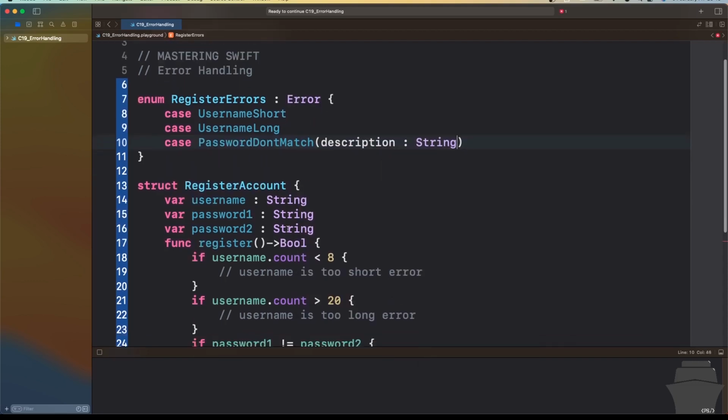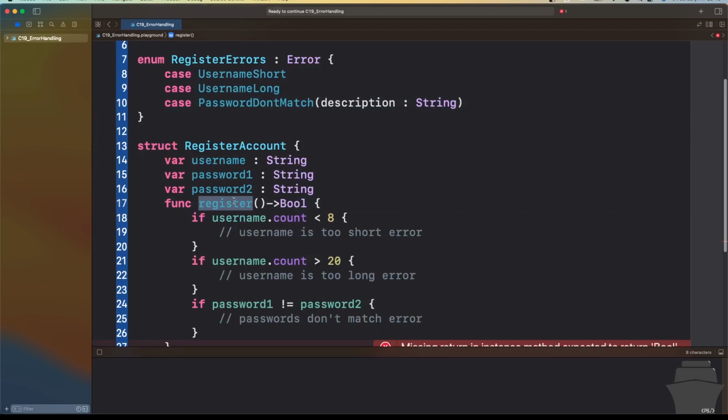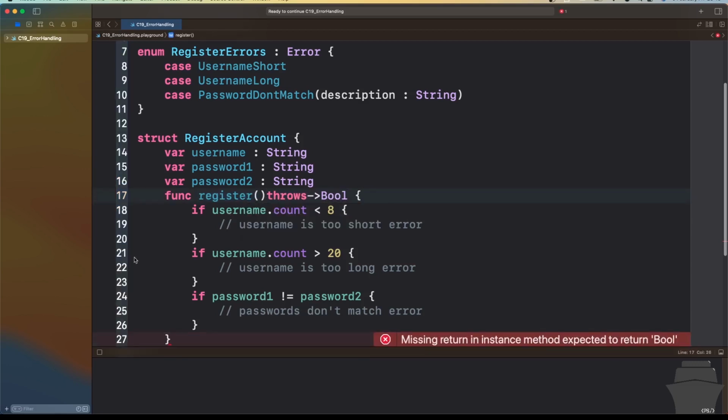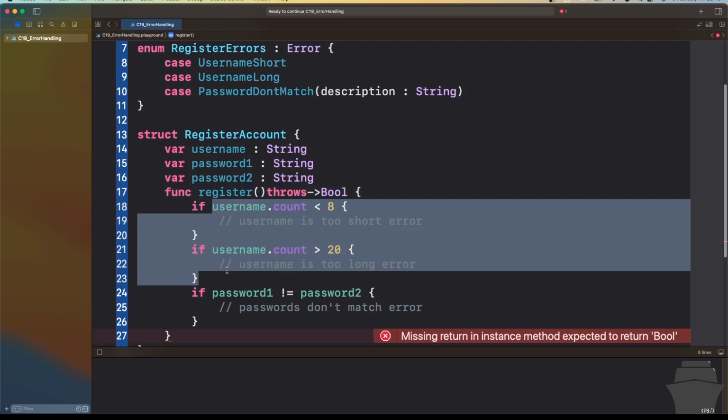So to make our register function able to return back errors, we need to use the throws keyword just before the return type definition. Let's do that. Here, I just say throws. And inside the if statements, I will throw my custom errors for these different situations. For throwing the error, we will use the throw keyword, just like returning a value from a function.